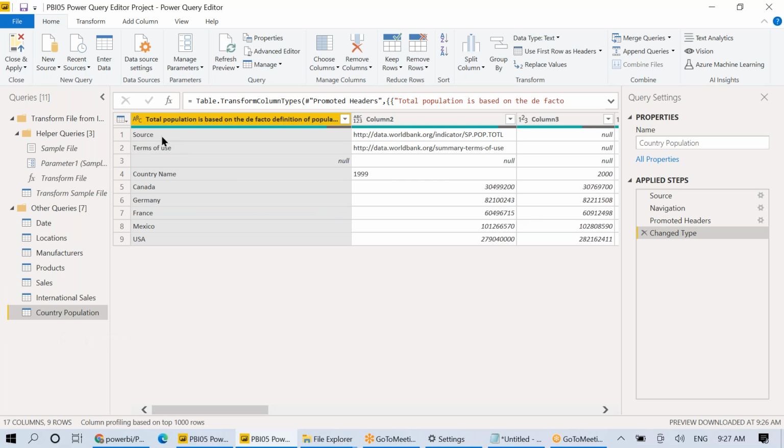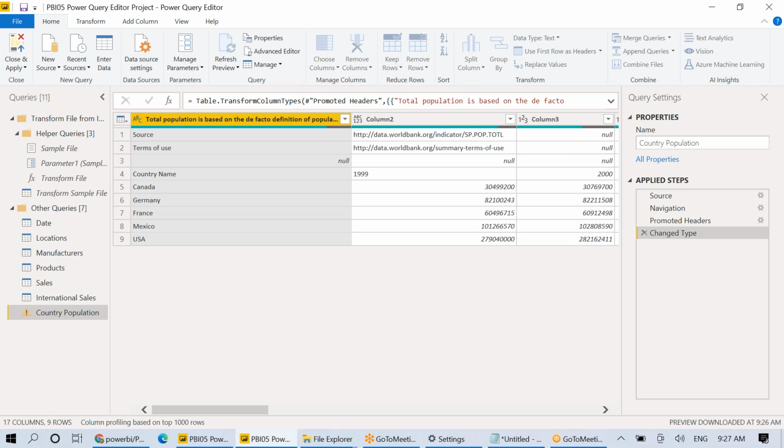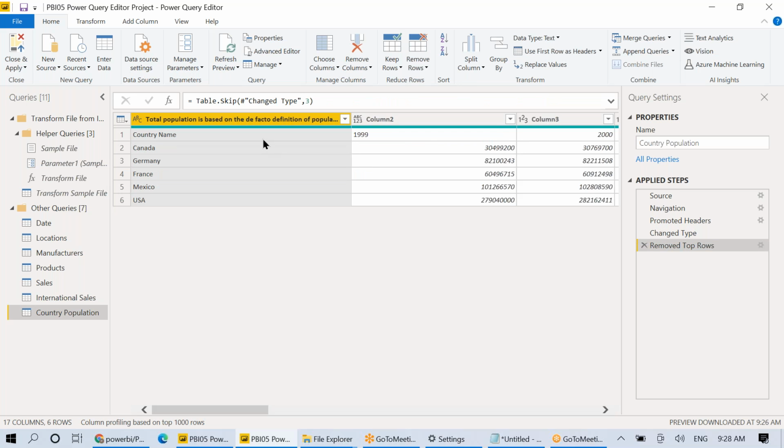Then I don't want the first three rows, whatever is available. This is acting as a column heading, so the first three rows I want to remove. There is an option called remove rows, remove top rows. I want to remove the top three rows. We removed it, and that's what we can see as the step here: remove top rows, we removed three rows.